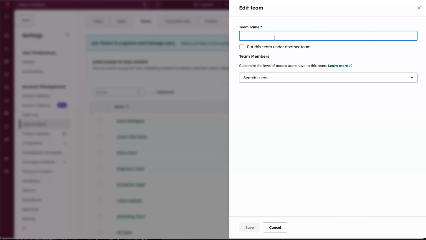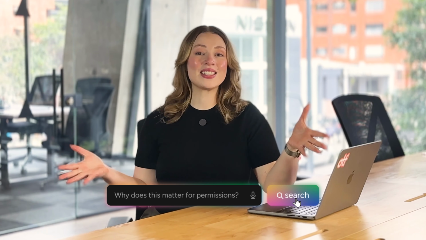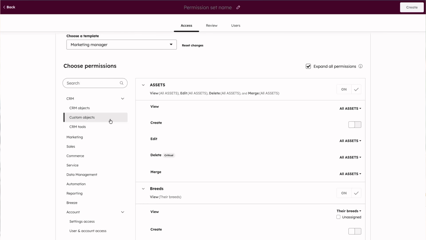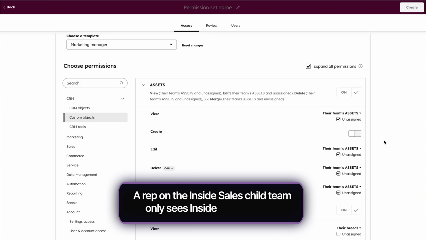Here's how to set it up. First, create a parent team for each department: sales, marketing, service, and ops. Under each parent, create child teams for specific functions: inside sales, field sales, sales development, under the sales parent. Why does this matter for permissions? When you set object access to team only, a manager on the sales parent team sees all records for every child team. But a rep on the inside sales child team only sees what is within the inside sales records. The hierarchy creates natural visibility boundaries without you configuring each user individually.